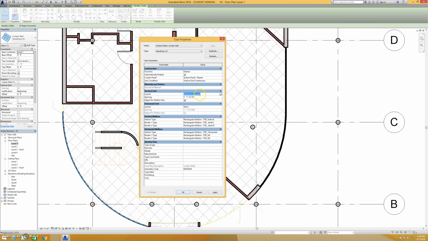So here, the specification was a maximum spacing of 11 and 13/16. This was a metric project that I converted, so however many centimeters, 15 or whatever it is. So that's the deal with that, it's just to make it a maximum of that thickness. And then whether or not you adjust those panels to include or not include the mullion size. Same thing with the horizontals.